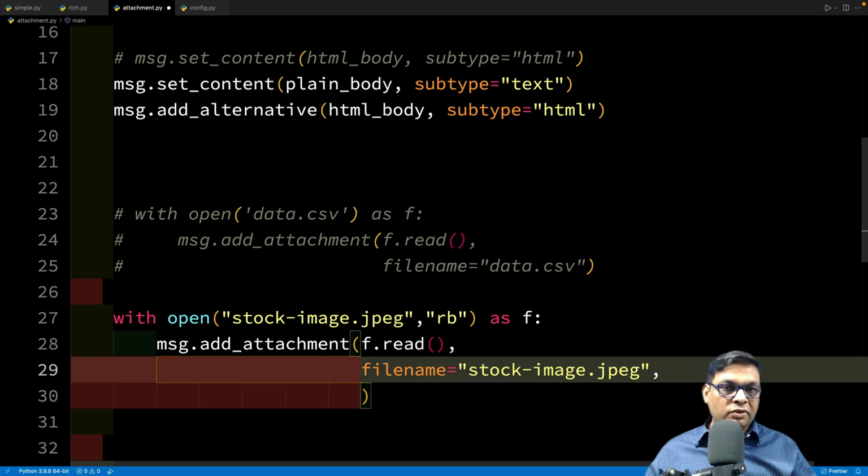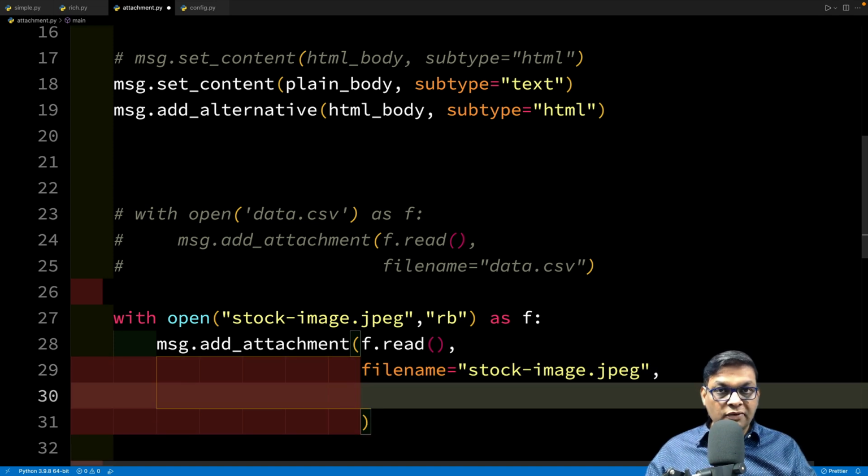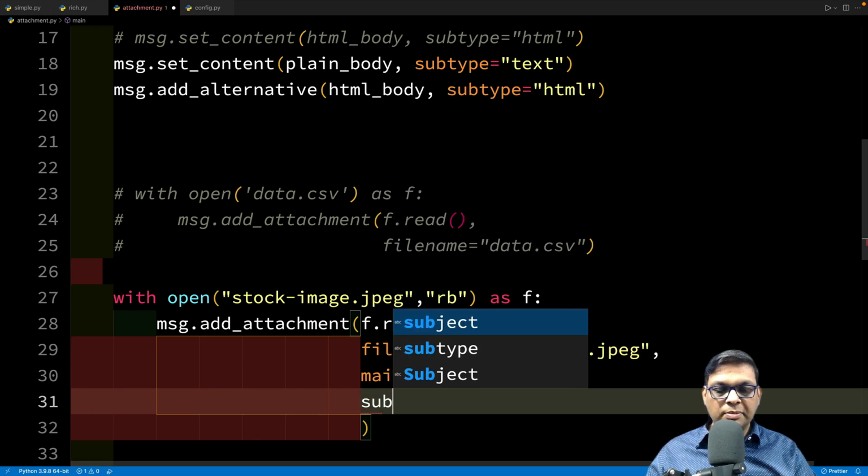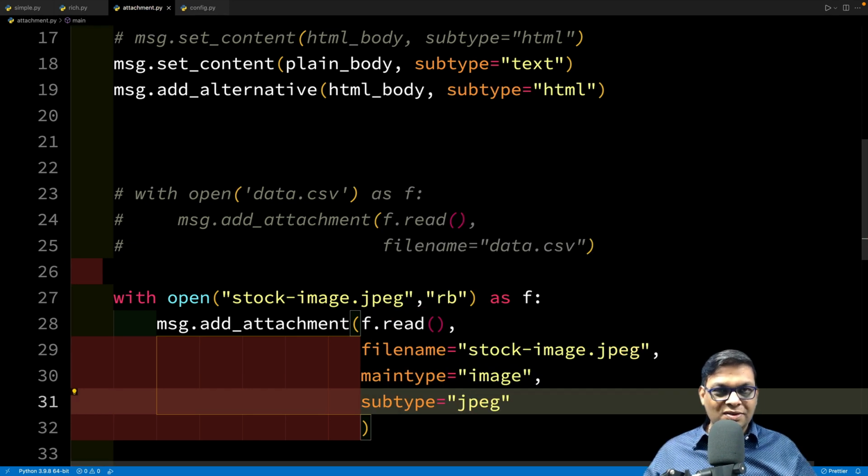There is some additional information which we need to provide, and this information is the MIME type. So a MIME type has a primary type and a subtype. For example, the MIME type of HTML is text/html. So text is the primary type, html is the subtype. Now in this case, we note that this is a JPG image. So we can simply say that the main type is image and the subtype is jpg. So this is simple, right?